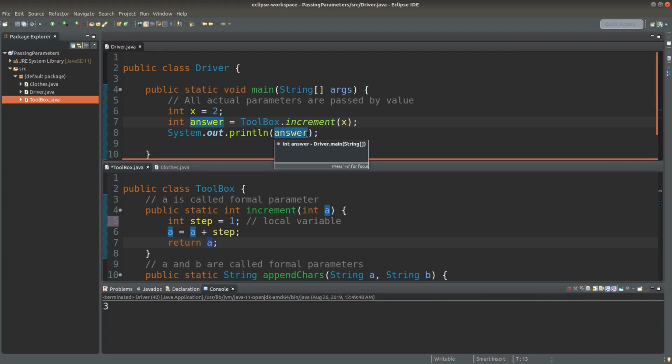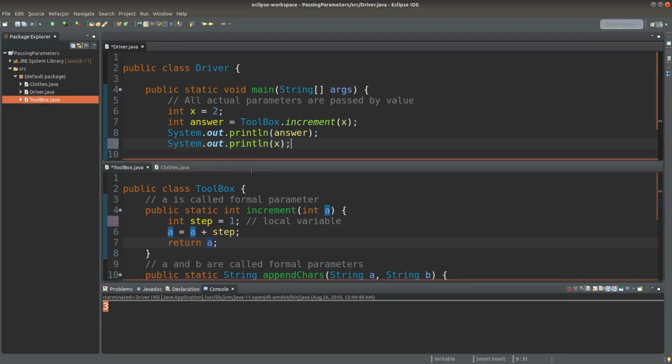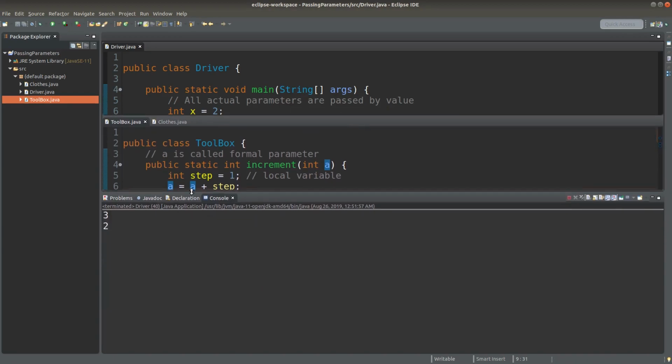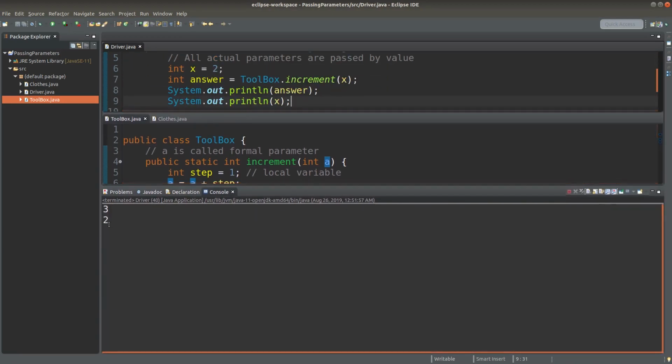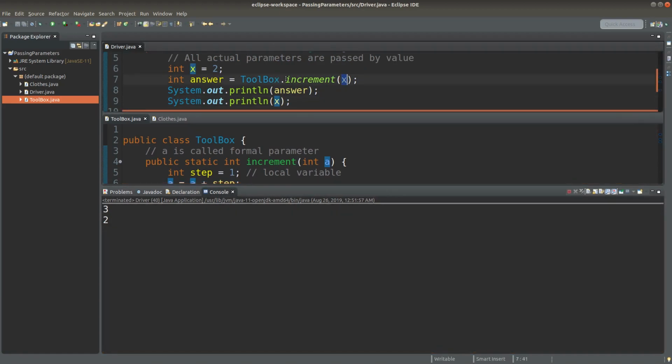So I have printed out the value of answer, but how about x? Will x be changed? I can print it out. Okay, we can see that x is not changed. Why? Because when we do the method called increment, we just passed the copy of the variable x into the increment method. That means this variable called x has never been changed.